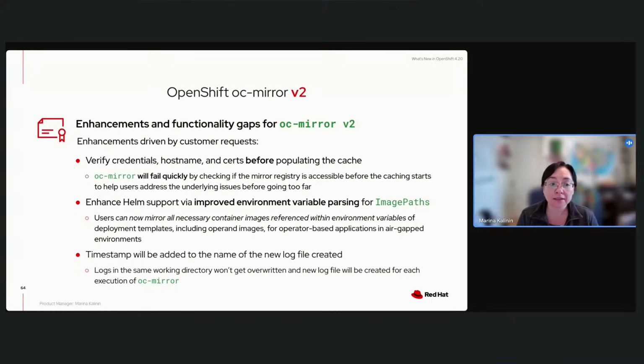Next up, enhanced Helm support. Previously, oc-mirror would attempt to mirror all values referenced via image paths in deployment environment variables, even non-image references like log levels, leading to failures. Now, the tool can correctly identify and mirror only the necessary container images.